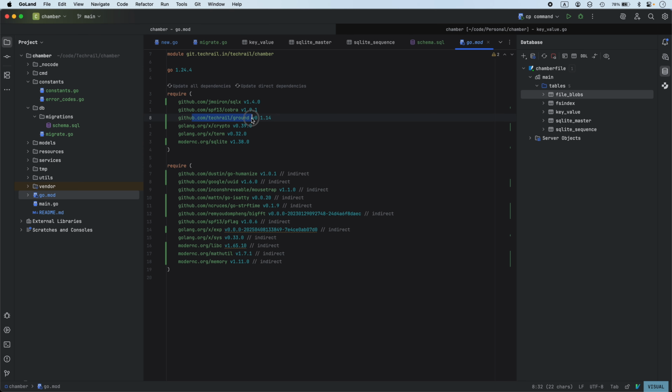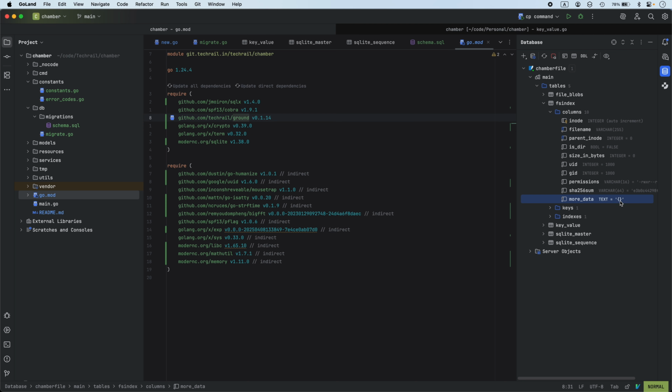I've also added gorm. This is basically because I'm using some columns which basically are supposed to be JSON, and JSON is not a native data type in SQLite. So this is going to help me out with that.